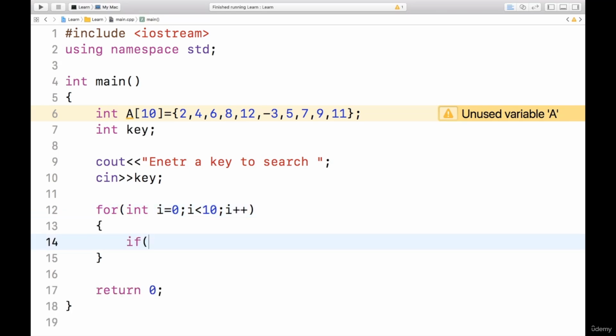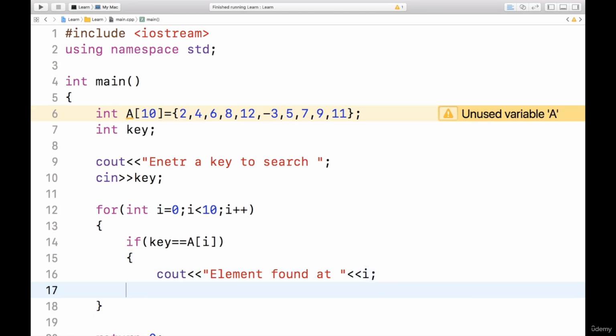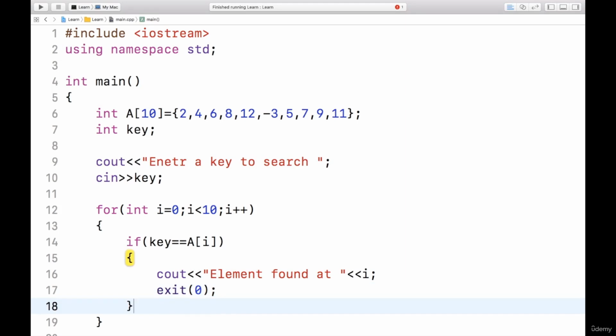Every time I have to check whether that key element is equal to the element in the array at the present index i. If so, then I will say cout element found at, I want the index, right? So I will say it is found at index i. Then this I will give in brackets. Now once it is found at index i, then what I should do, I should stop the program. So I will say just exit 0. So this will terminate my program. I should not continue further at all.